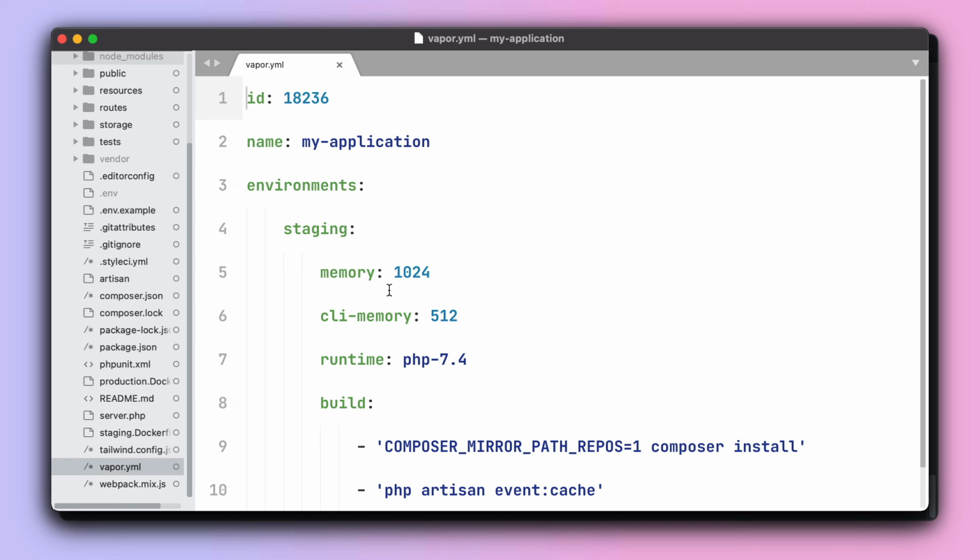On previous episodes, we saw how you can use the runtime option to specify the PHP version your application runs on. Keep in mind that when you are using this kind of runtime, you are basically choosing the pre-packaged Vapor runtimes that contain the most common needs in Laravel applications.